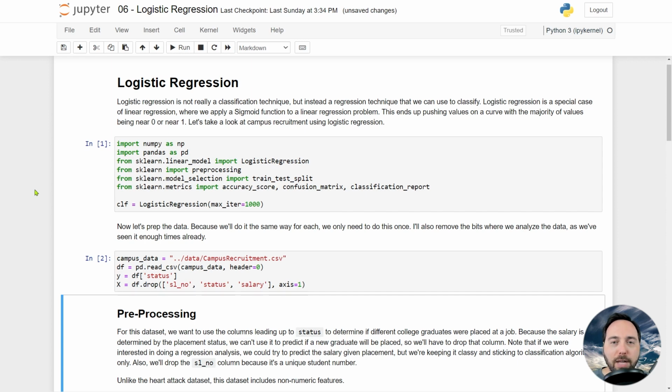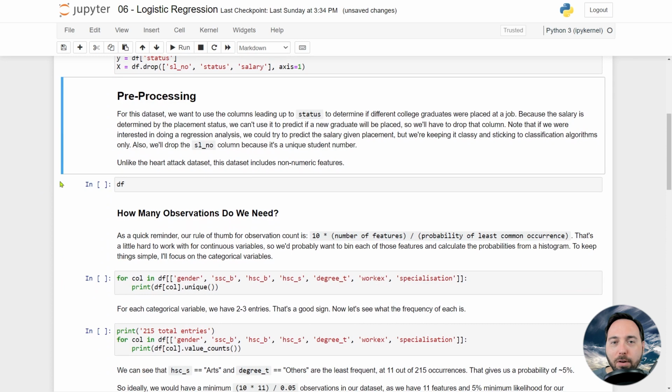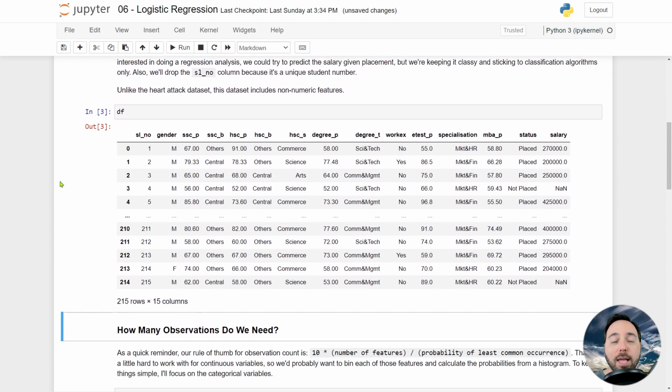Taking a quick look at our dataset, we have a mixture of categorical and continuous features. In the prior video, I talked a bit about these, but for the purposes of following along today, we just need to know that this is what's available to us. Now, let me ask a question. How many observations do we need?